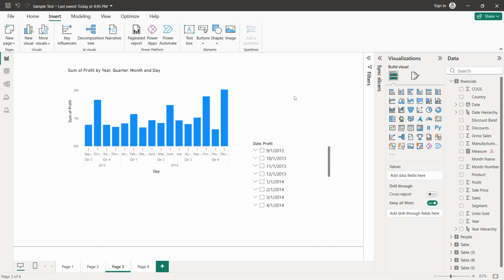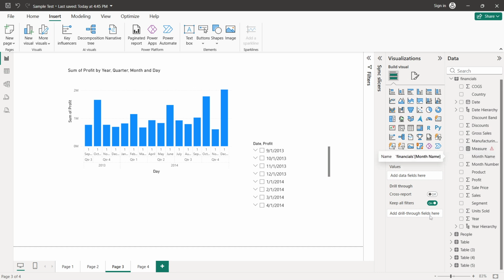Once the report opens, you'll land in Report View. Use the Page tabs at the bottom to navigate, and explore the Fields, Visualizations, and Filters panes on the right to understand how the report is built. That's all it takes to open a PBIX in Power BI.